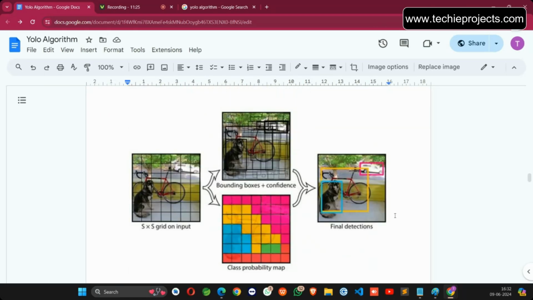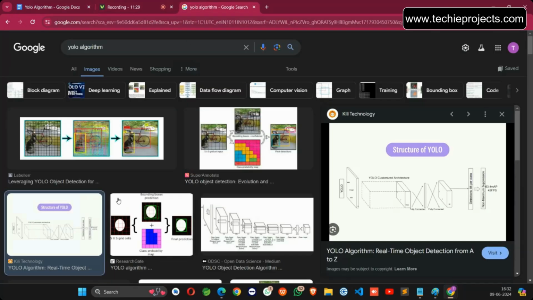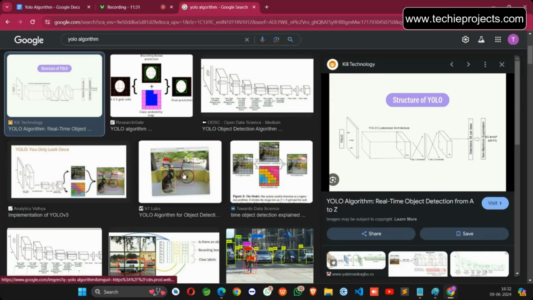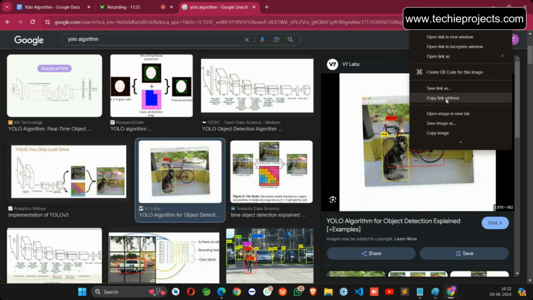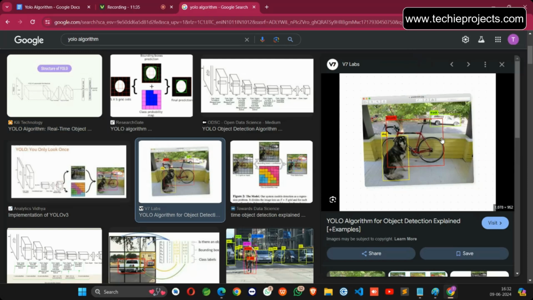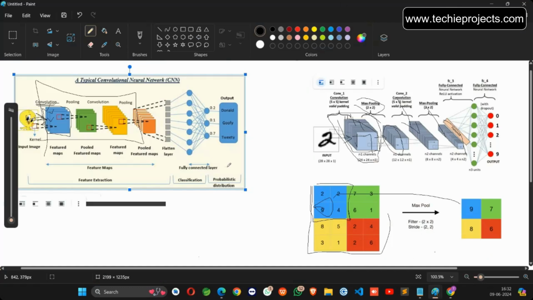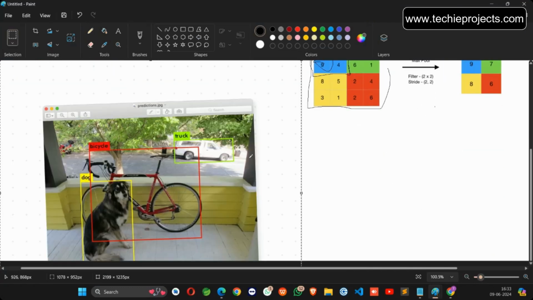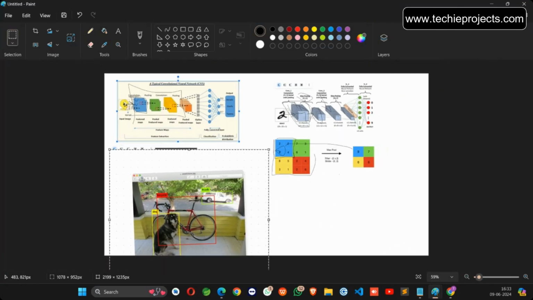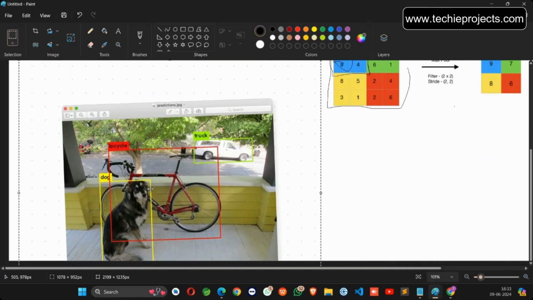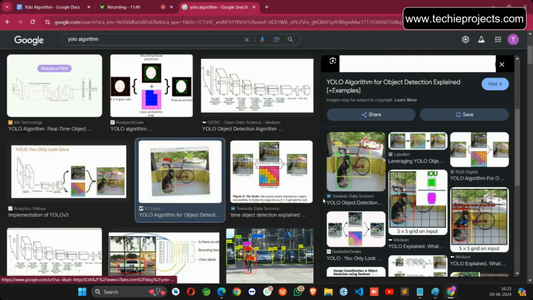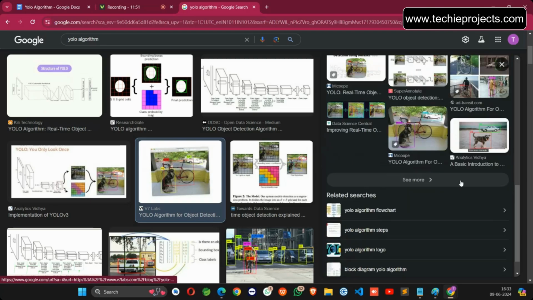So how exactly does the YOLO algorithm work? The YOLO algorithm detects and classifies particular objects. Suppose this is the image. How has YOLO identified that this is a dog and this is a bicycle? Whenever you pass an input image, suppose this is the input image without these boundary boxes.